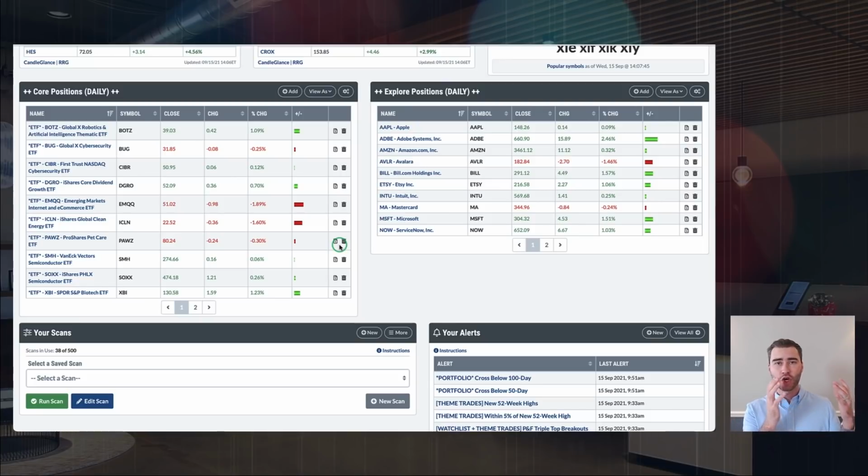So I've got my core positions that I want to keep an eye on. I've got my explore positions that I want to keep an eye on. And I've got chart lists for both of those buckets. So for me, those are the things I own. Those are actually represented right here on the dashboard by turning on that ChartList Panels row. I call this the ChartList snapshot feature.